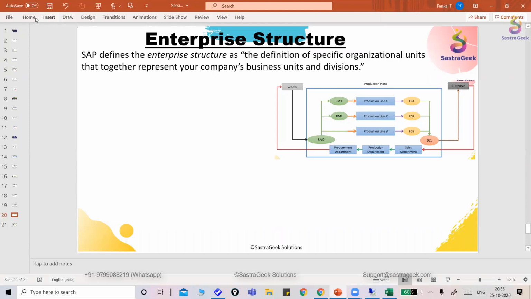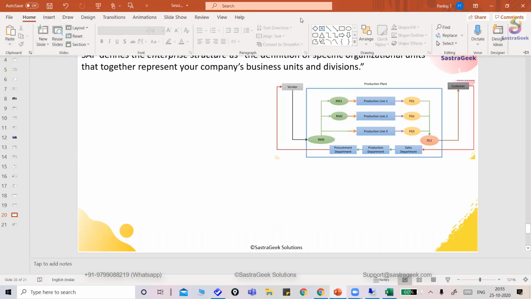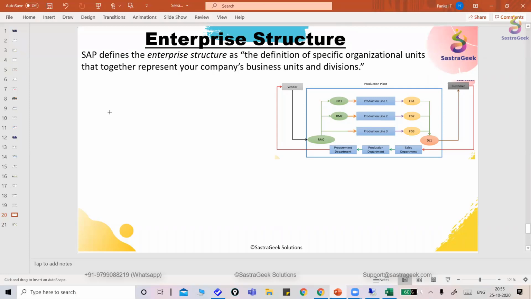The first thing, at a very high level, what is the enterprise structure? Any idea, guys? What do we need to do? We need to create one company code first, right? I'll put here company code. Then below that company code, we will create this plant that we are talking about here. Plant. Then below that plant, we will create different storage locations, correct? I'll give this as a storage location.